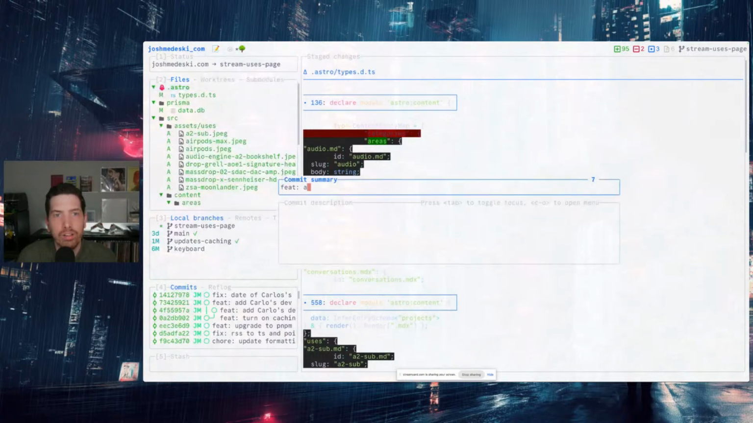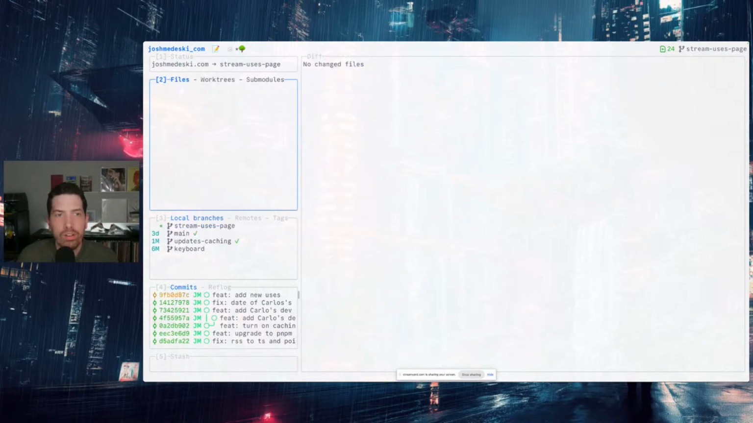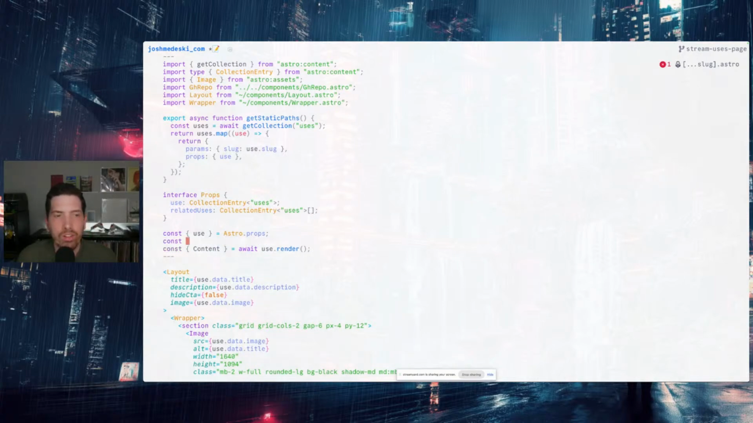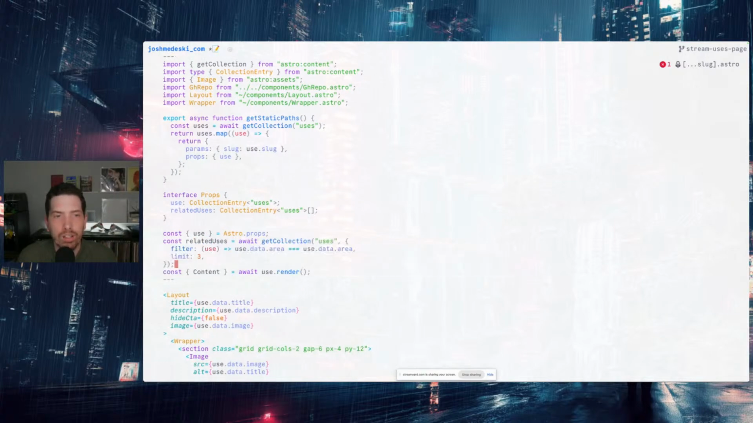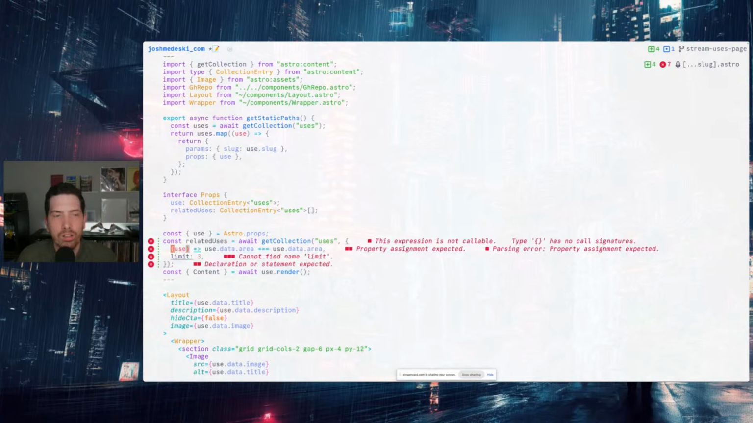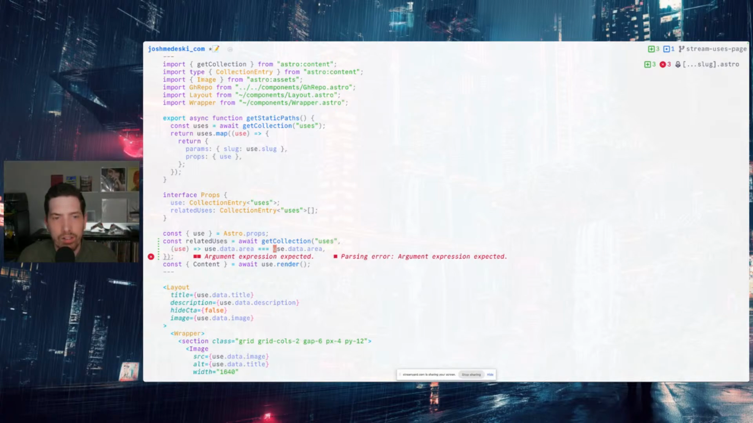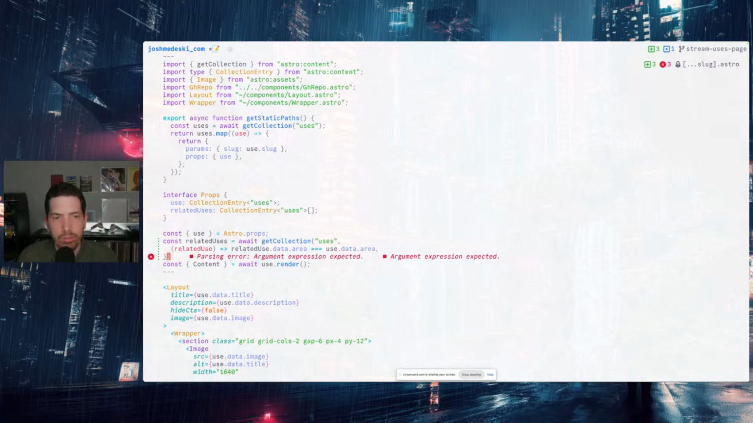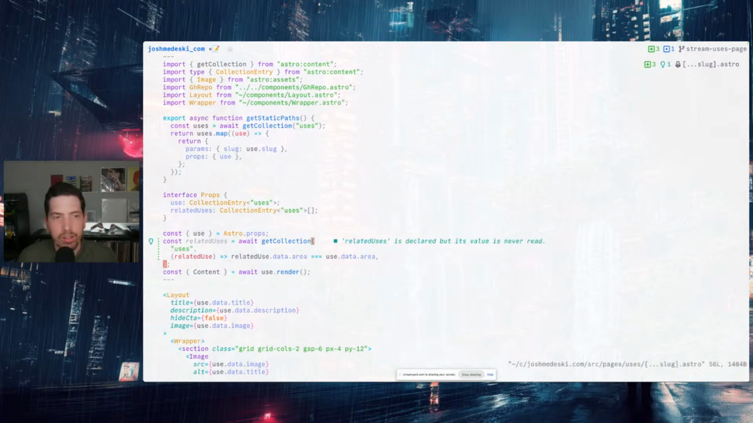I'm going to go ahead and add new uses. Yeah, if I end up moving it, it does make sense to probably keep it below. That's a good point. So we're not having to fetch this. This is static paths. We don't want to do it there. We want to do it here. So we're going to do some sort of related uses equals get collection uses, filtering use where the uses data area equals, so I want the related uses item to match. Come on. There we go.